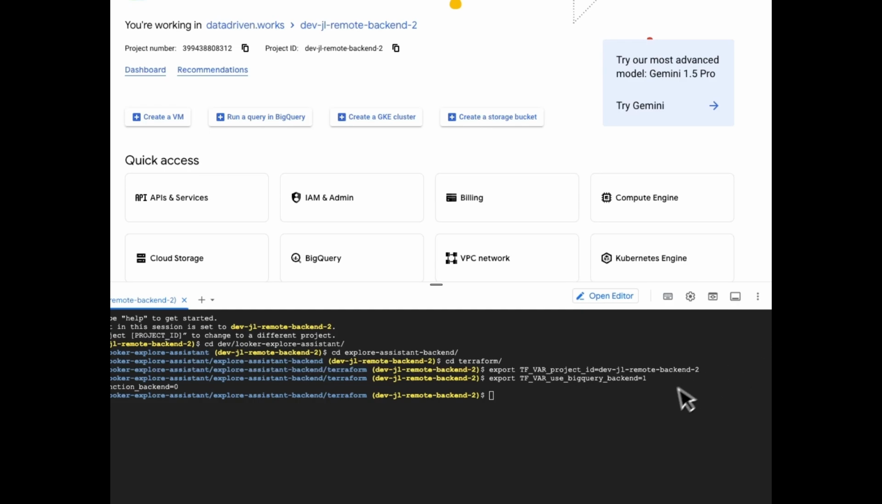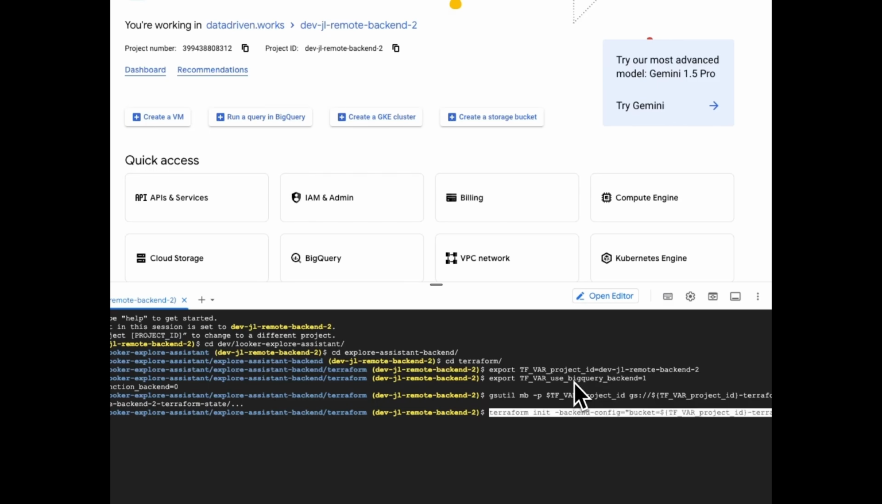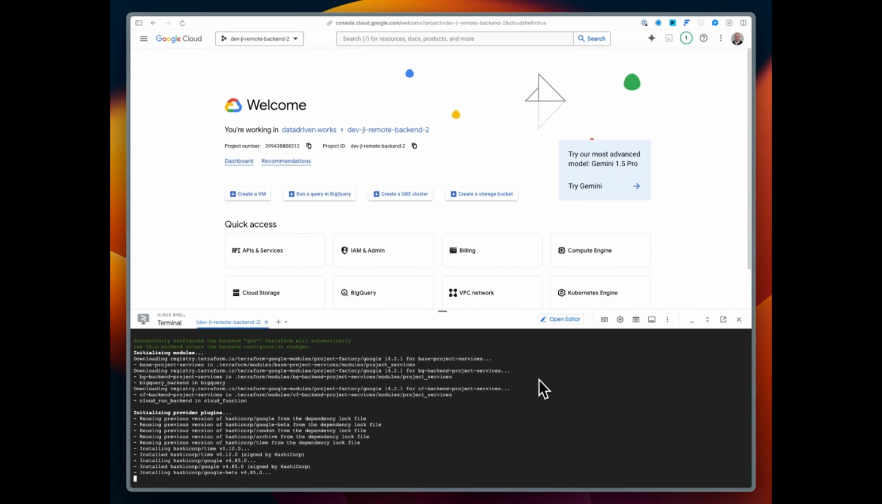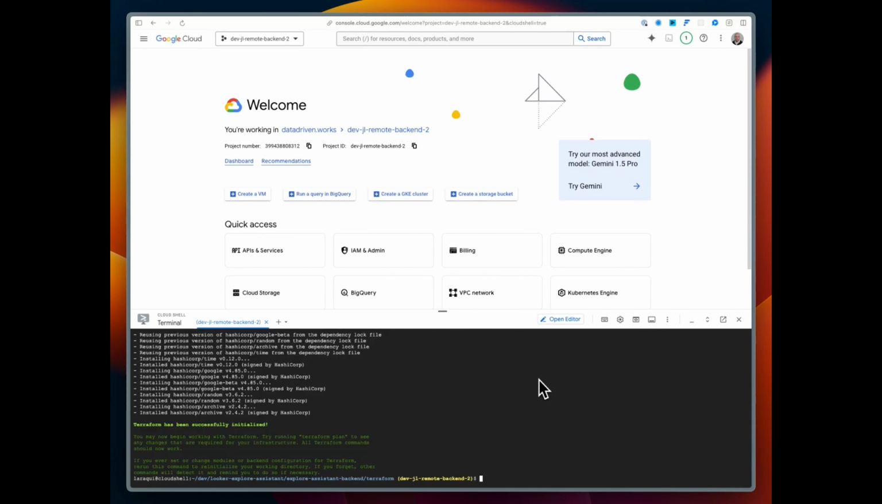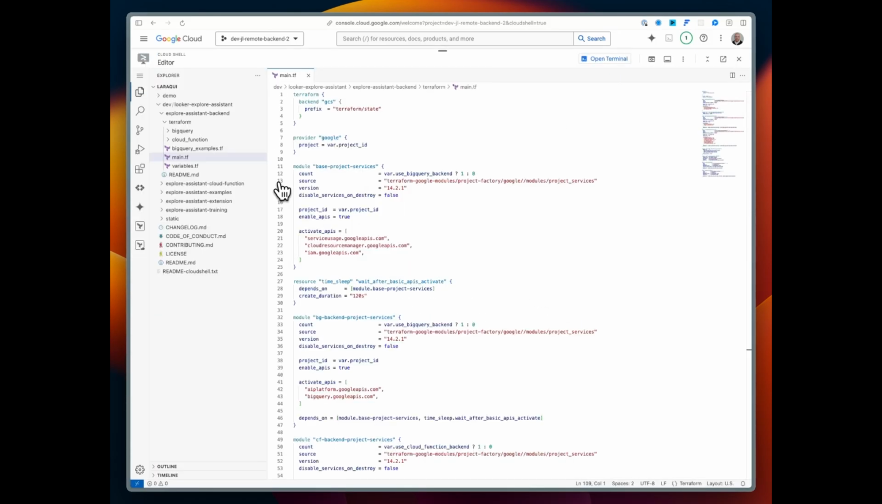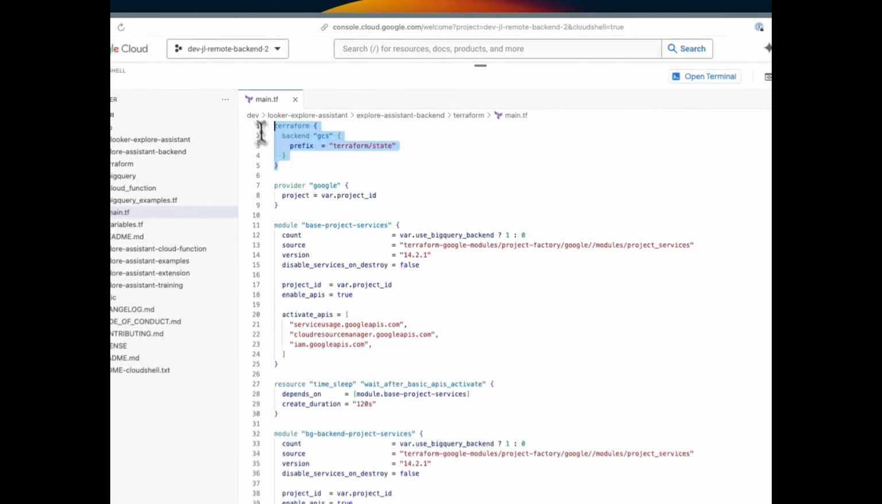And I'm telling it to use the backend. But one of the differences here is I'm actually going to go on the command line and create an actual bucket. And this is the bucket that's contained within the project. And that second command that I pasted in was telling Terraform to use that bucket as the location for storing the state file.